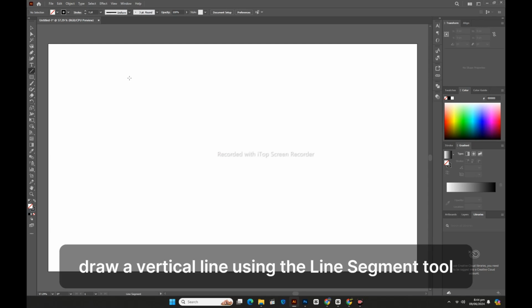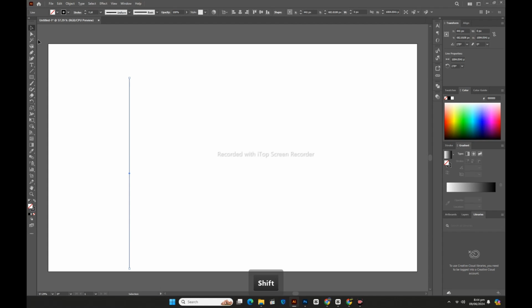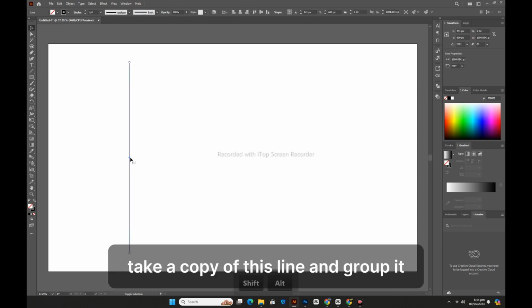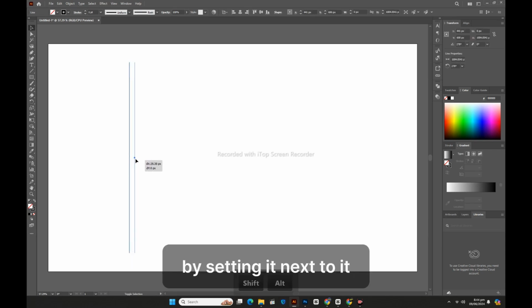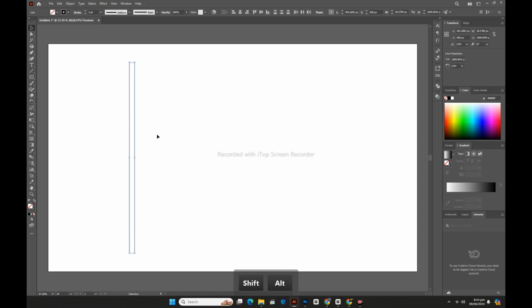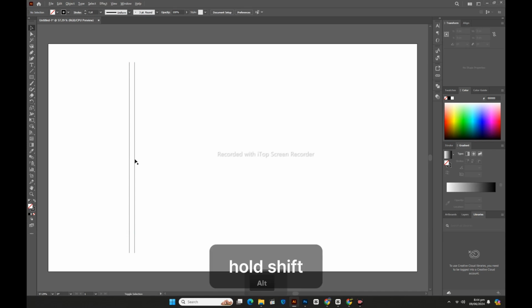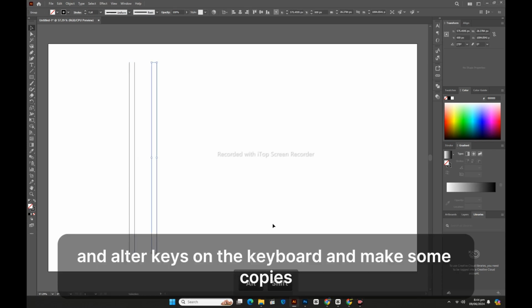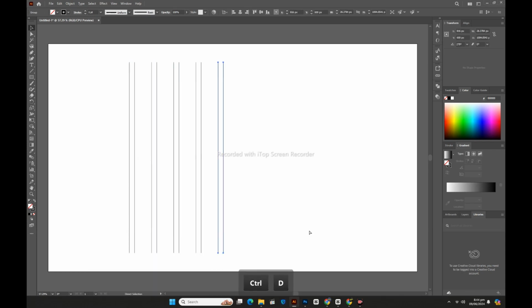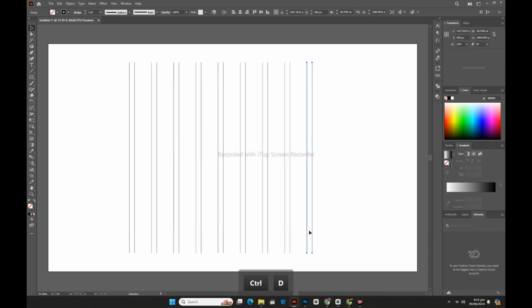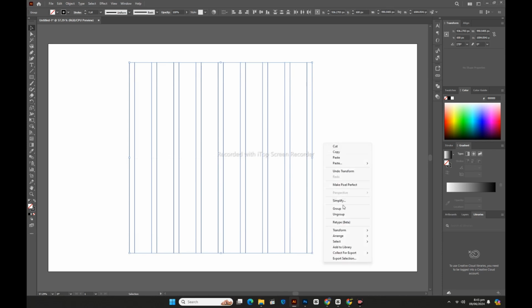Draw a vertical line using the Line Segment tool and align it. Take a copy of this line and group it by setting it next to it. Hold Shift and Alt keys on the keyboard and make some copies. Group all.